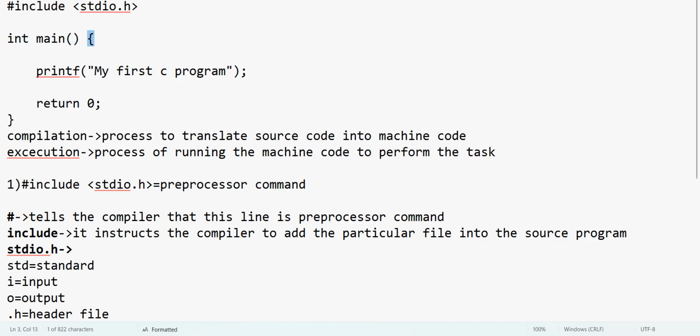Next, the open curly brace and the close curly brace. This is a block related to main. Remember this: inside the block, we have to write the program.